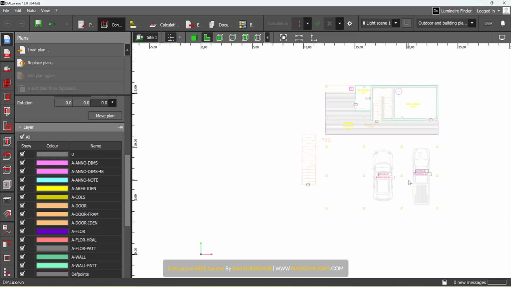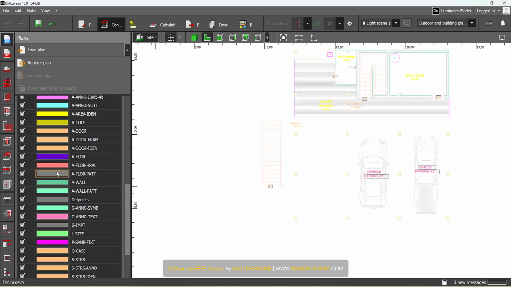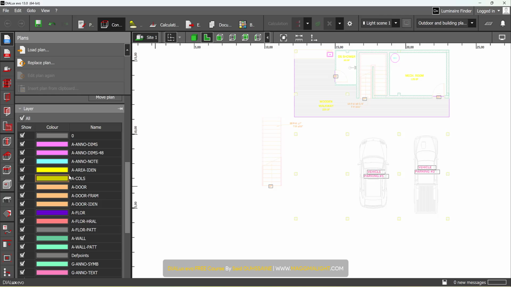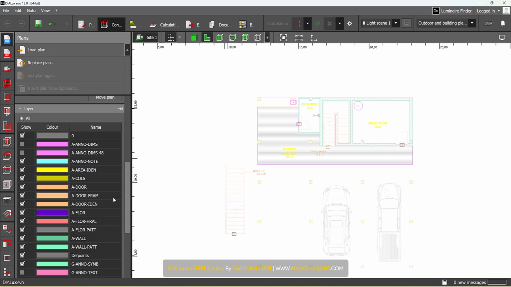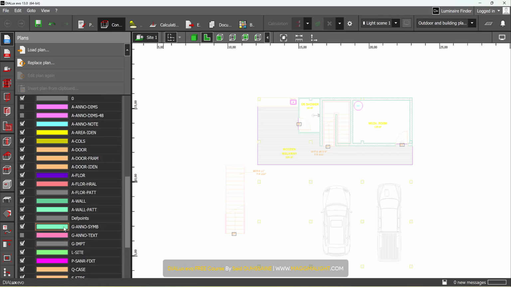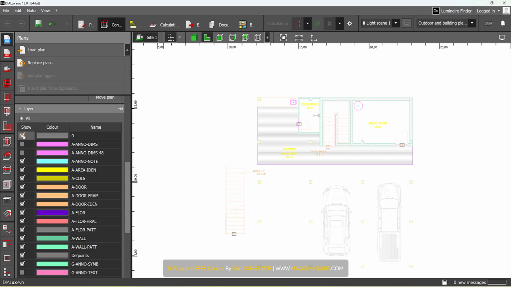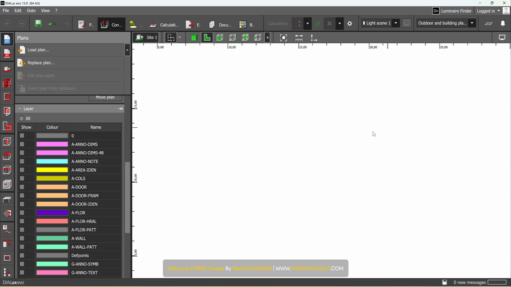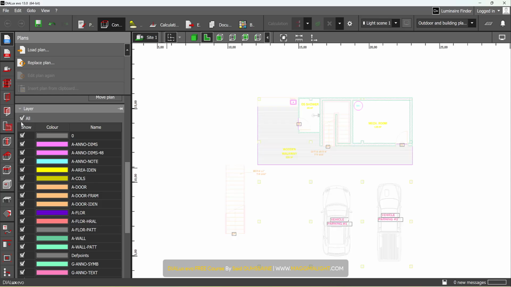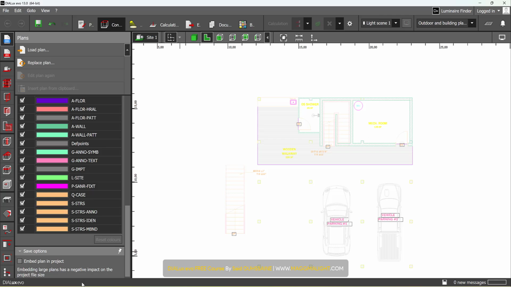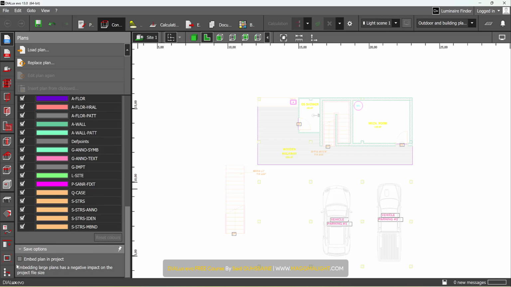For example, let's find a layer that we can turn off. Yes, the writing on here is now turned off. The walls, well, we can turn them off, all of them. We have nothing. Let's bring them back, and we have everything.